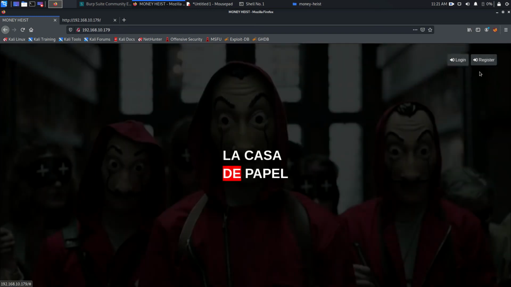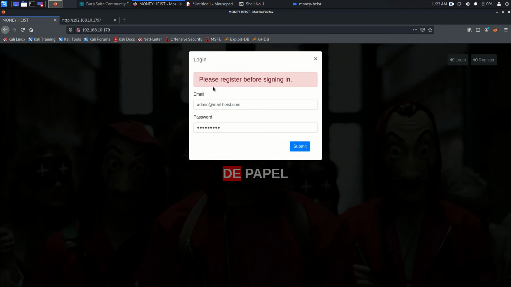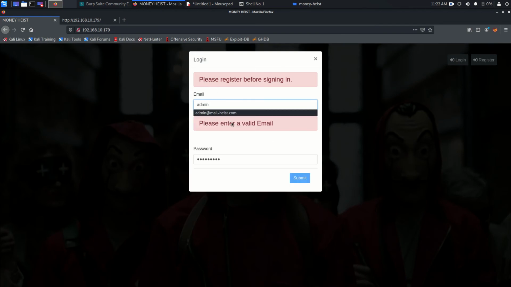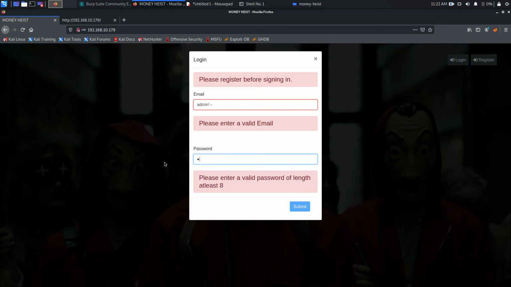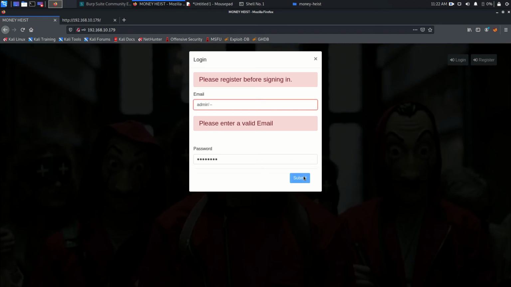Okay, let's do the other task. I can try more things, maybe like SQL injection. I can try something like this, but it's validating what you are entering here. Okay.